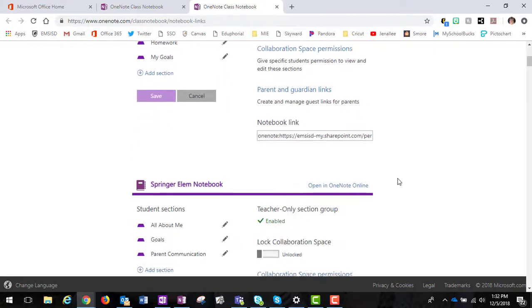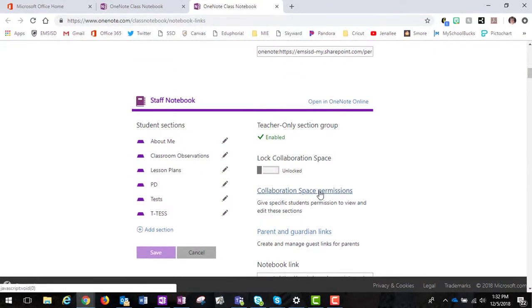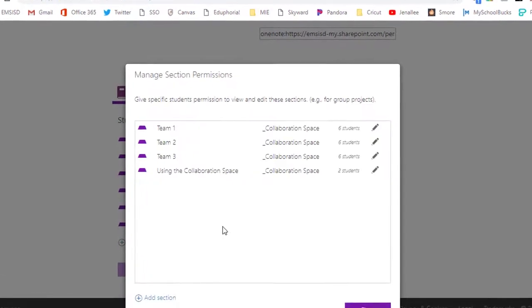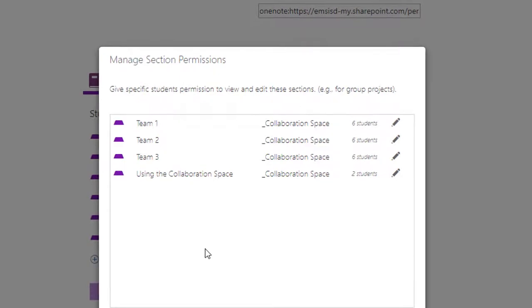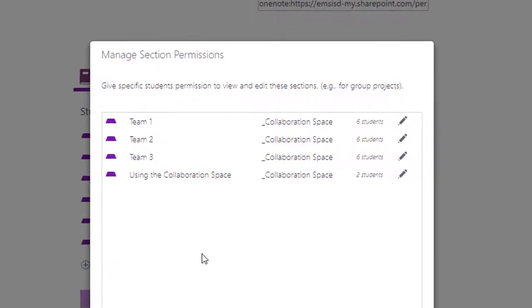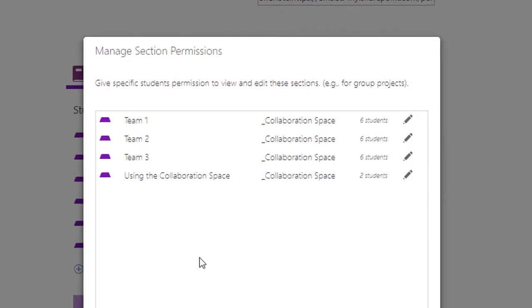So I'm going to go ahead and work with this notebook here. I'm going to click Collaboration Space Permissions, and then what happens is I already have some preset tabs in my notebook. So what's great about this is if I have certain sections in this collaboration space that I only want certain students to have access to, I'm going to go ahead and make those tabs ahead of time. So I have, in this case, Team 1, Team 2, and Team 3. So if I only want certain students to have access to these sections, I can do that here.